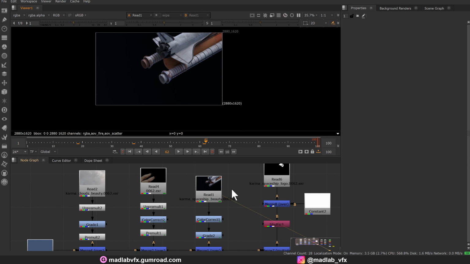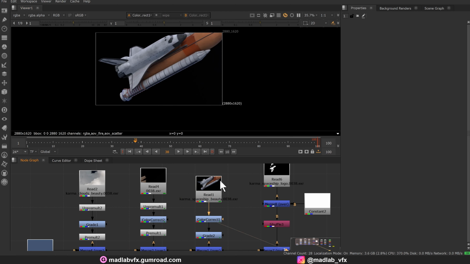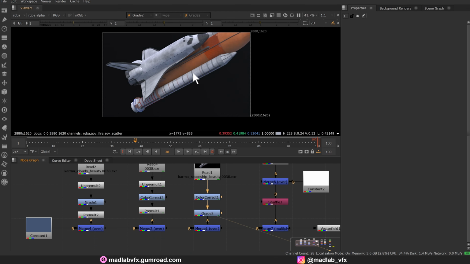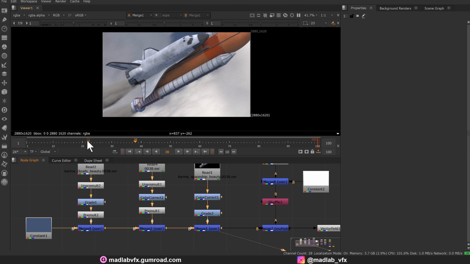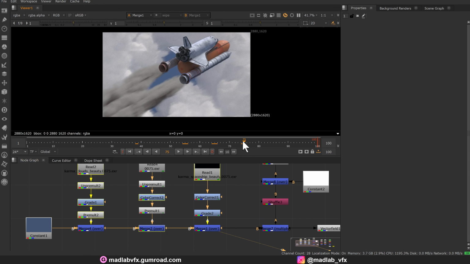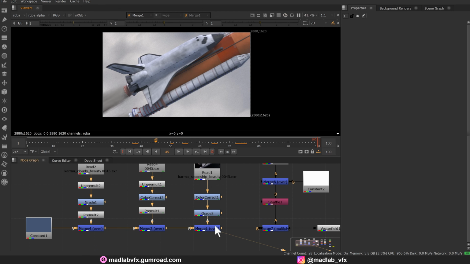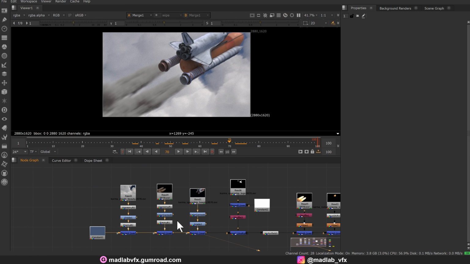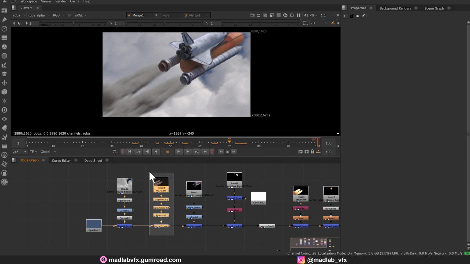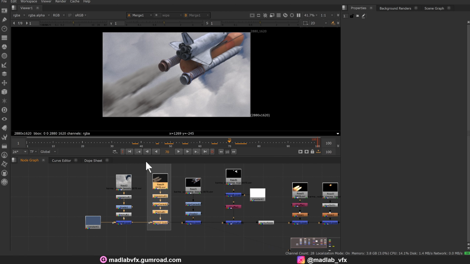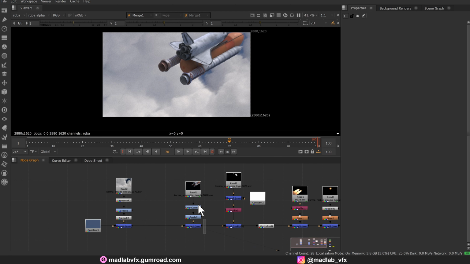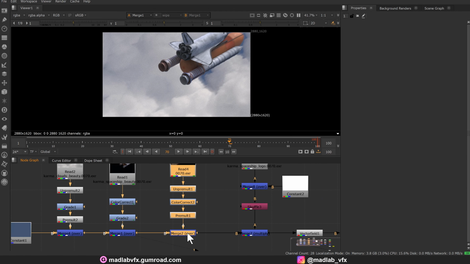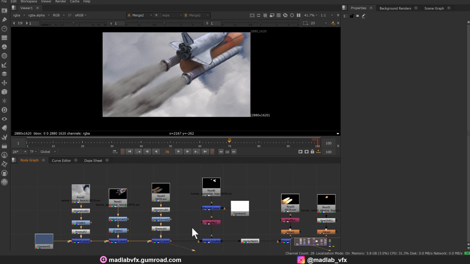I import the spaceship. Make some color correction here. So just a simple color correction. Grade and merge with the smoke trail. Actually, I think this merge is different because the masking is inverted. I think we need to apply the smoke at the top. Let's do here. I need to apply the smoke at the top of the spaceship, not below. Let's see. Yeah, now it's correct.